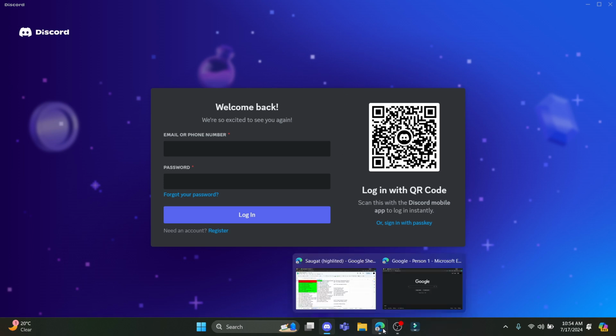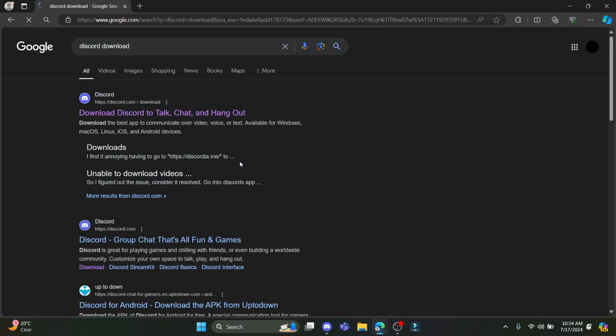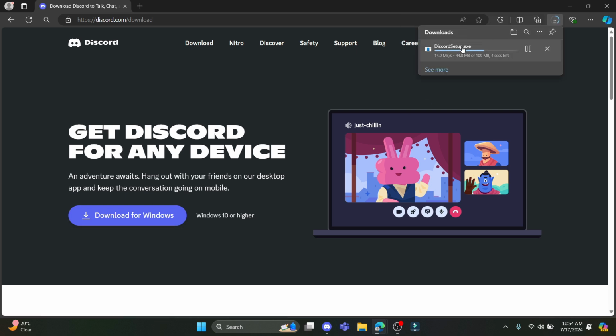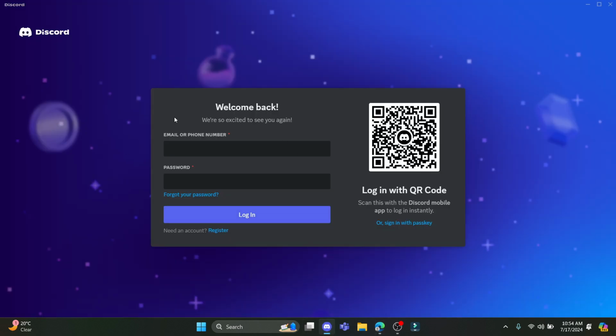First of all, if you don't have Discord on your PC, you can go to Google and search for Discord download. Click on the first link which appears on your screen and click on download for Windows. After you click on this, the Discord setup will be downloaded. Go ahead and click on open file and install the Discord setup. After you have installed it, you can see that Discord will open up.